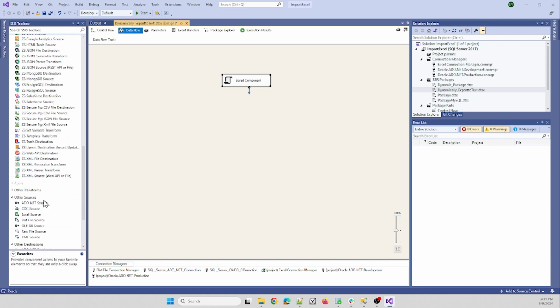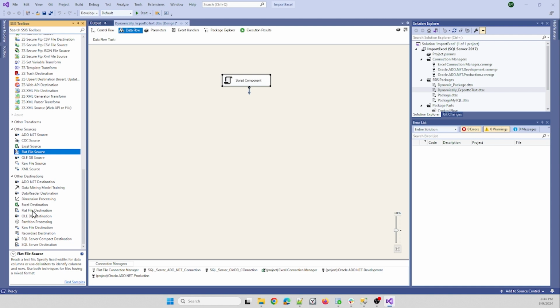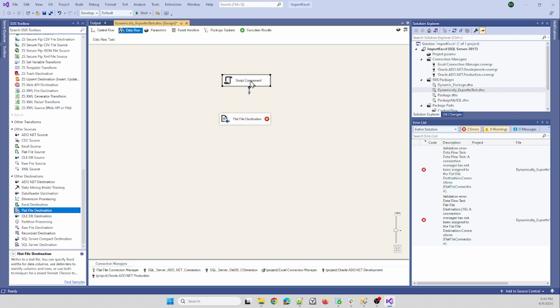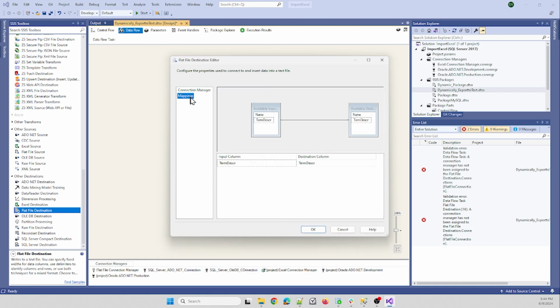Now, we can drag and drop a flat file destination to the data flow pane and connect it with the script component by dragging the blue arrow below the script component. Right-click the flat file destination and edit it. Since I already have a flat file connection manager set up, the flat file destination automatically picks the connection manager. Remember to click the Mappings tab to check the column mappings. So far so good. Click OK to close the flat file destination.